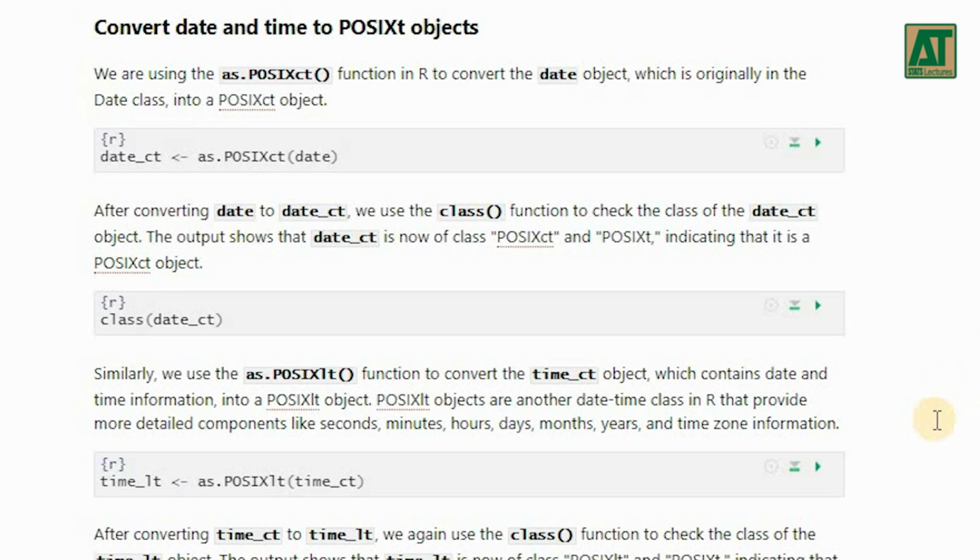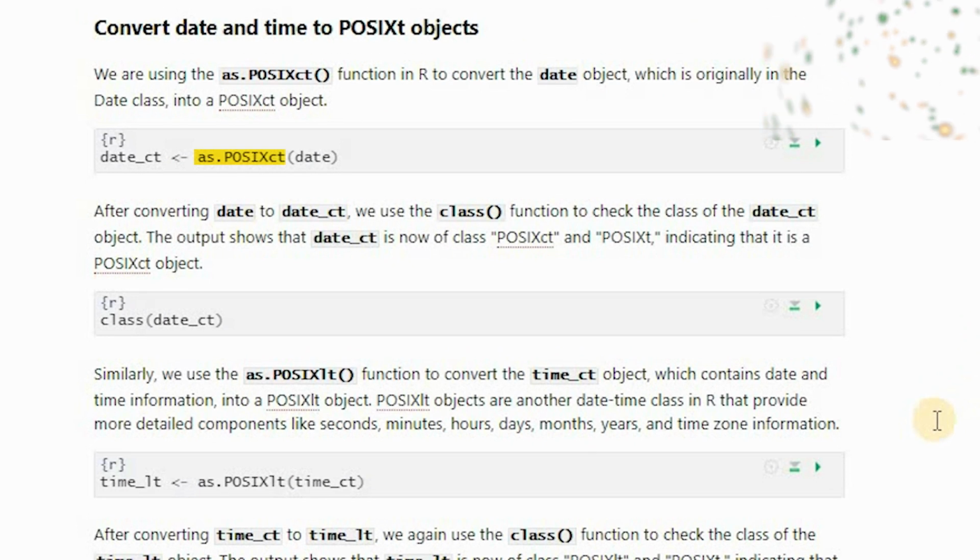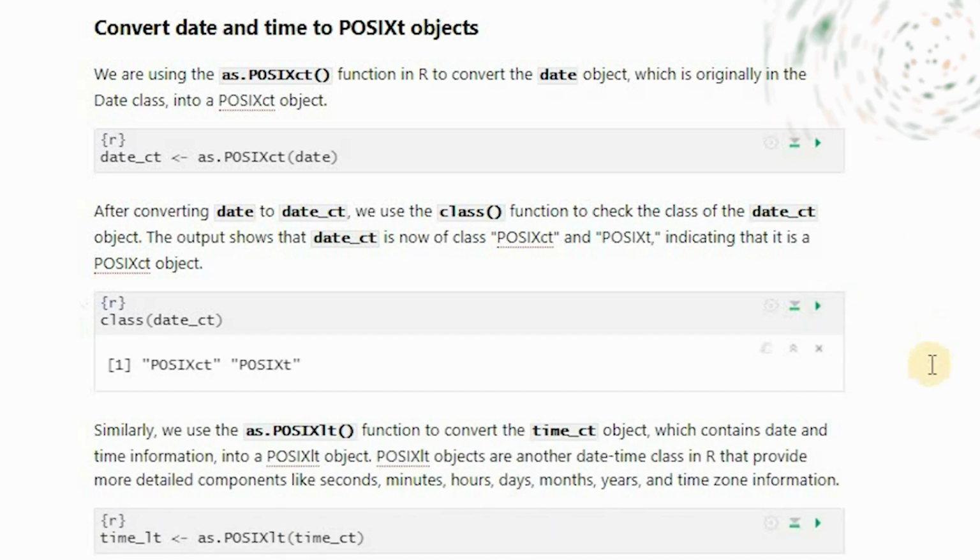We are using the as.POSIXct function in R to convert the date object, which is originally in the Date class, into a POSIXct object. After converting date to date_ct, we use the class function to check the class of the date_ct object. The output shows that date_ct is now of class POSIXct and POSIXt, indicating that it is a POSIXct object.